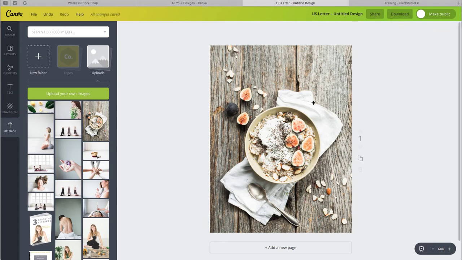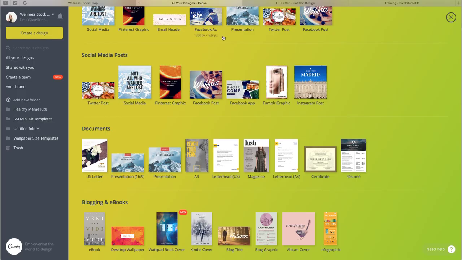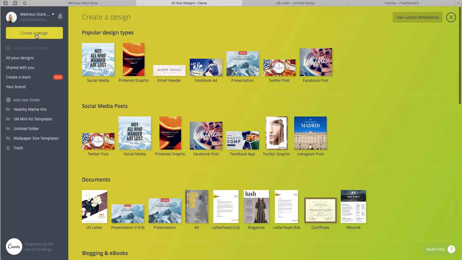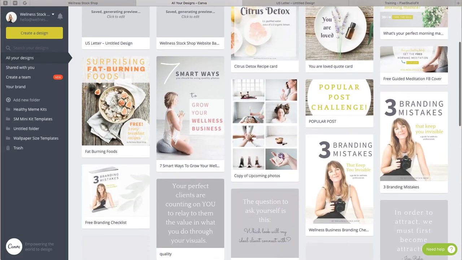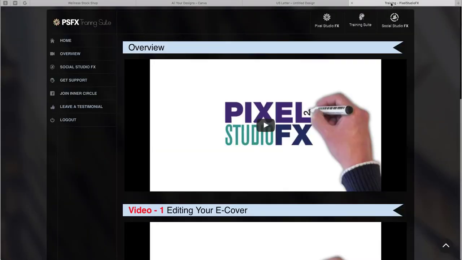So after you've actually designed your cover, and I can actually go back and show you the cover that I designed, all your designs. Here it is right here. There's the cover that I designed. So now I go over to what's called Pixel Studio FX. This is a program that I purchased, and it's a one-time payment, and it's so worth it. It's really versatile.